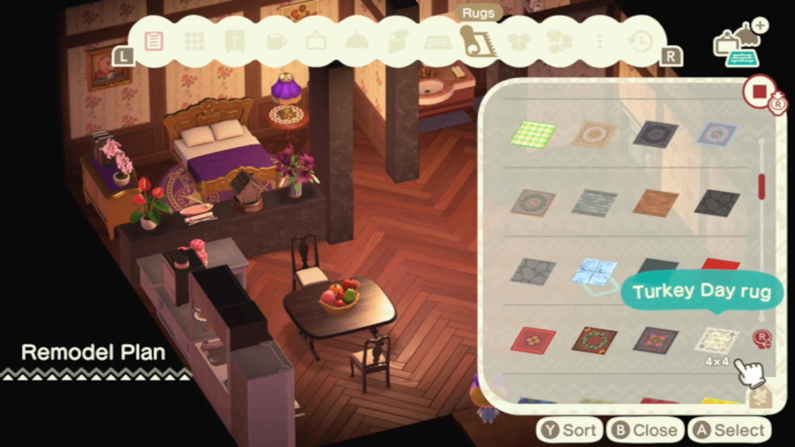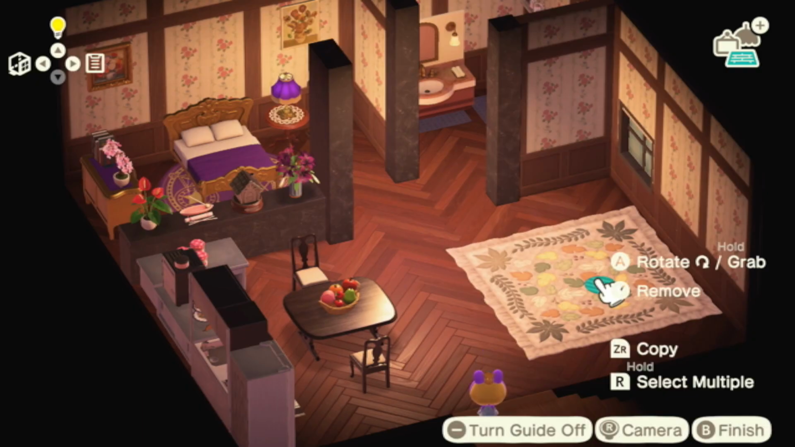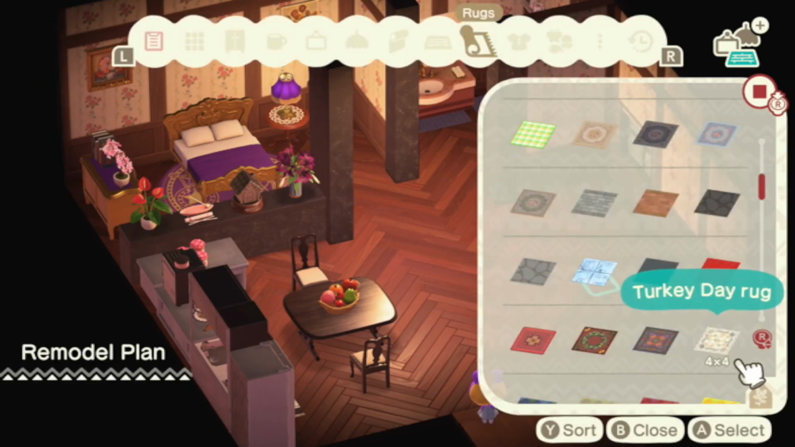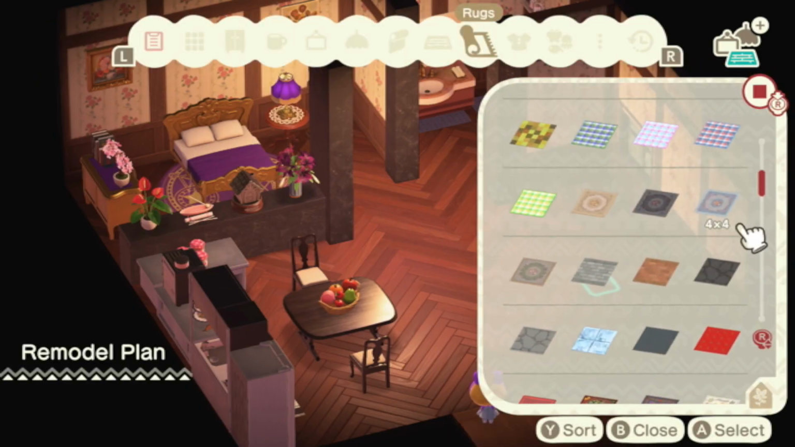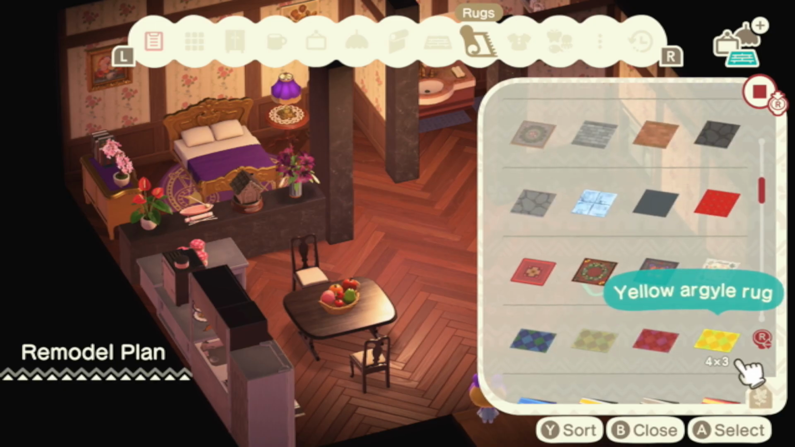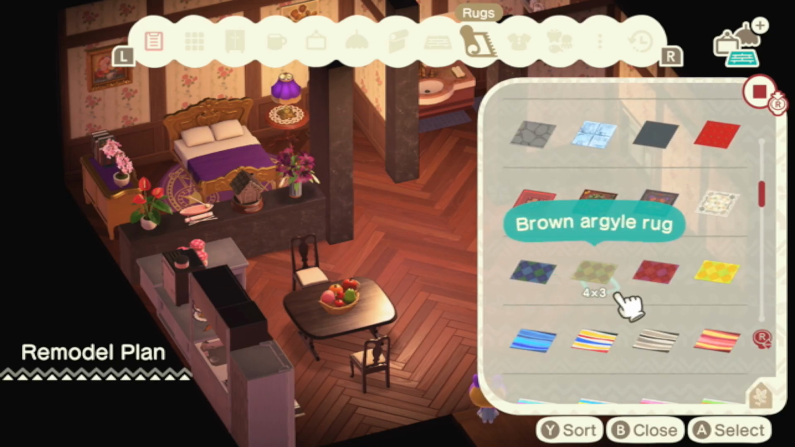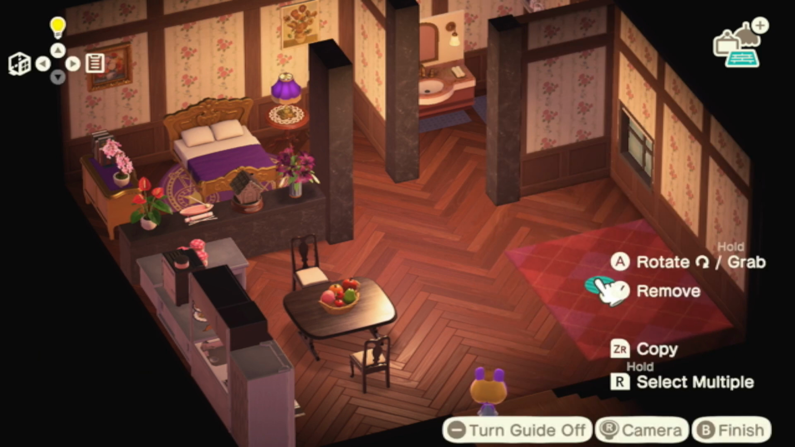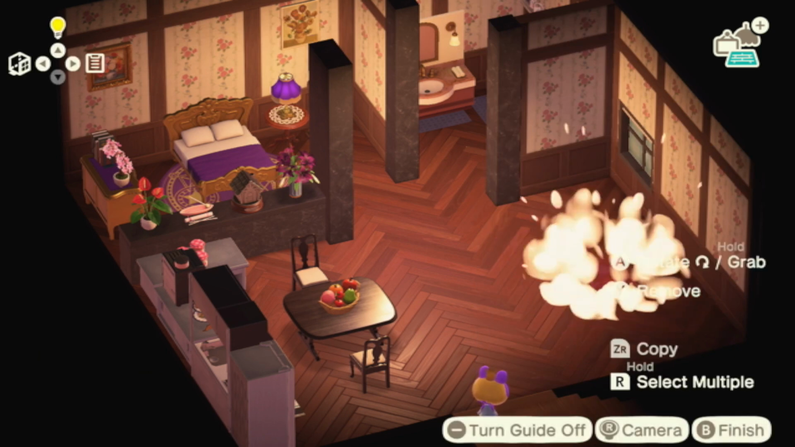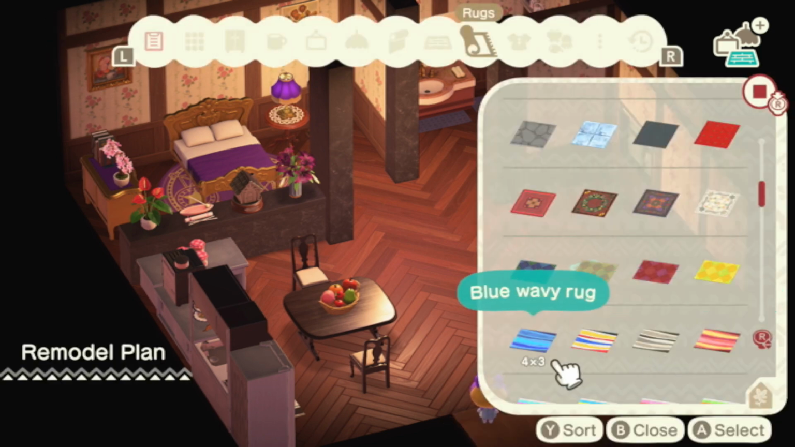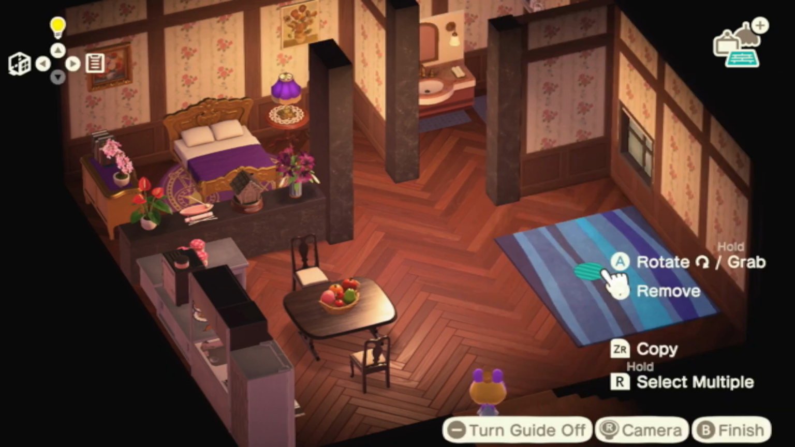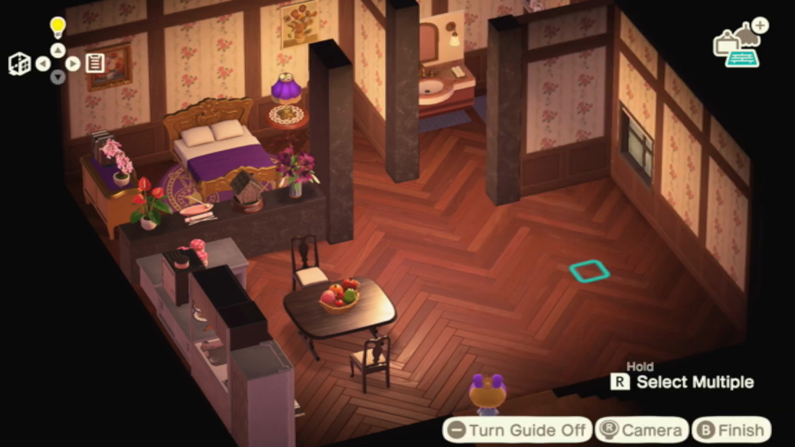And you're just like, I do like the Turkey Day rug. I don't know what rug to give her. I think we're gonna have to do like a smaller rug. Like maybe an Argyle? Maybe Argyle? Okay, so she likes the Argyle. What about if we do like a blue wavy or maybe in red?